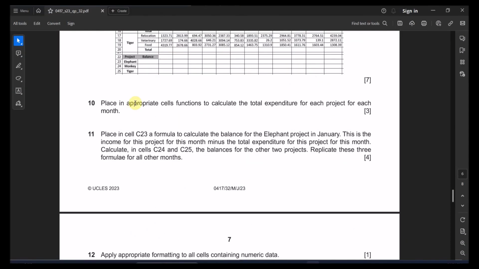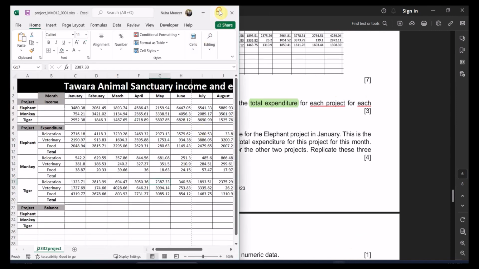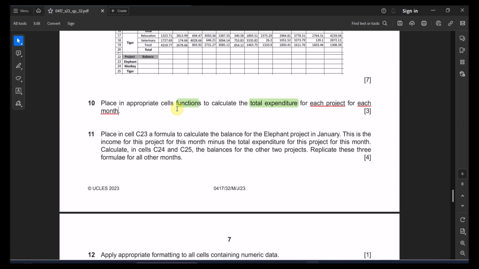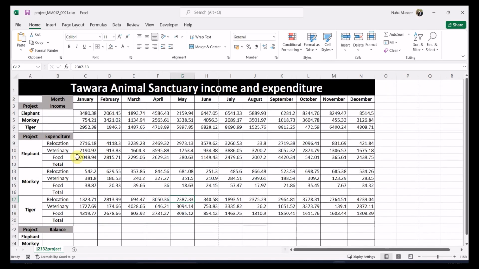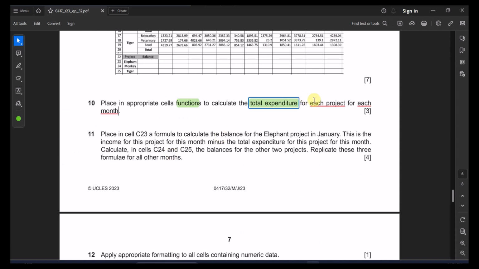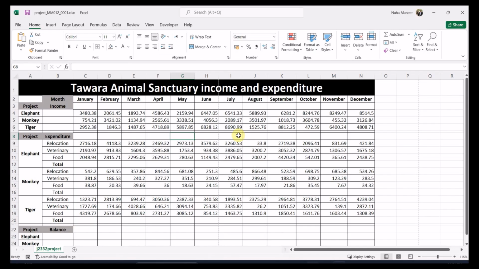Question number 10. Place in an appropriate cell functions to calculate the total expenditure for each project for each month. So for each project and as well as for each month. So where are the cells? We need to locate the cells. So we need to find the total expenditure. So it is in the part of expenditure. We need to find over here the total of each project and each month.